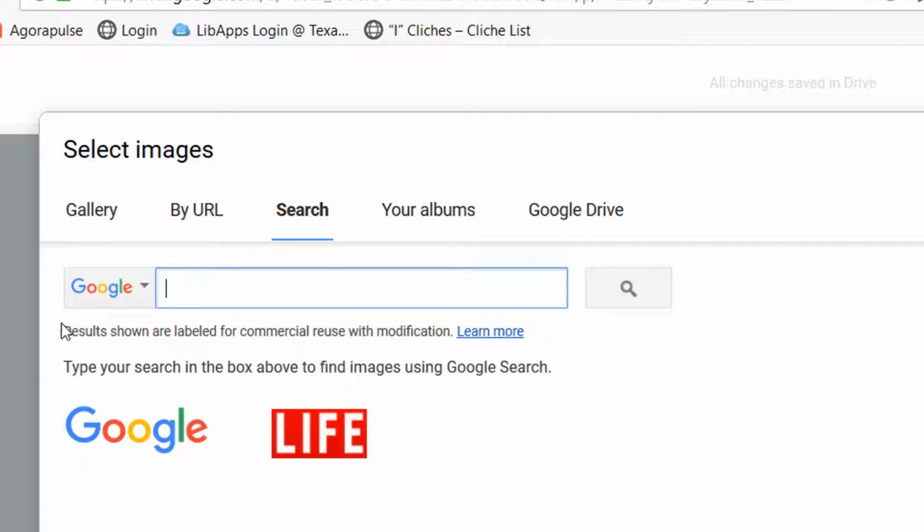The cool thing about that is, as I mentioned, one thing I want you all to start becoming familiar with is the idea of copyright images. So by doing a search through here, it has this line that says results shown are labeled for commercial reuse with modification. So this is saying that all of the images that are going to come up in this search are actually copyright-free images. They are images that have been marked as open and available for anybody to use. So you don't even have to worry about that by doing a search through this particular tool.